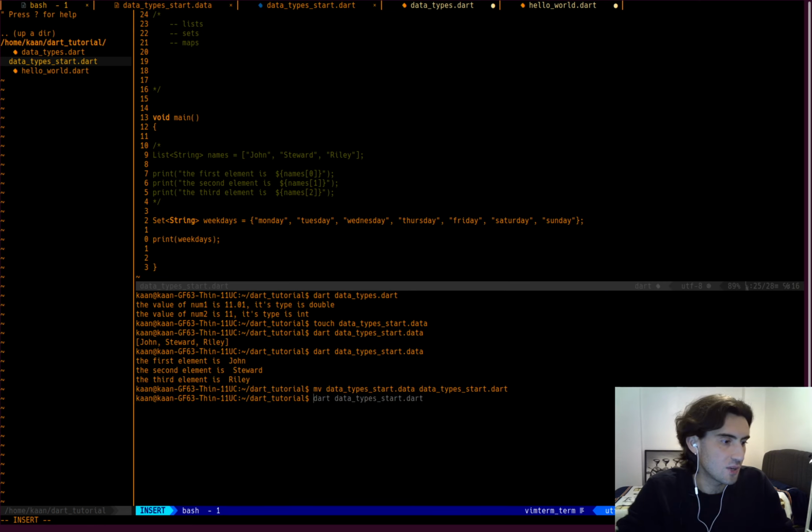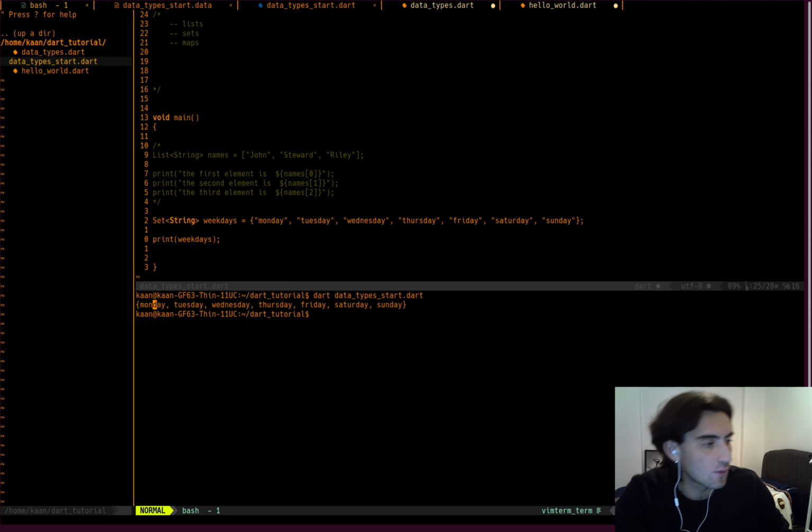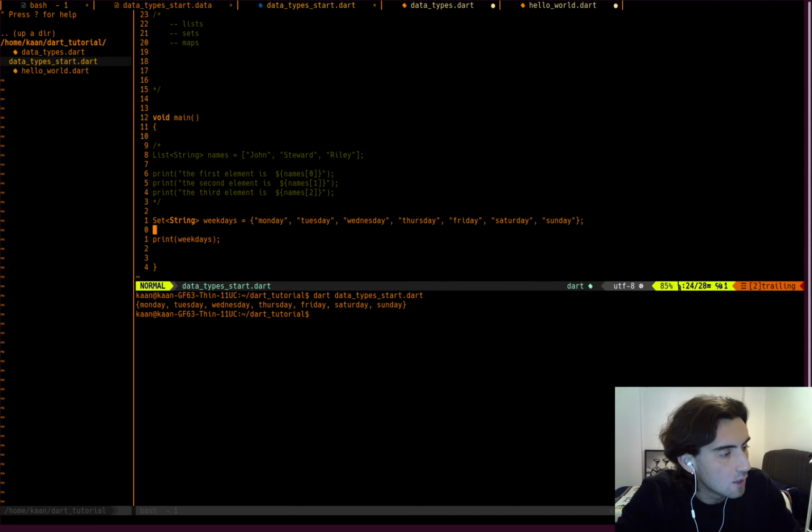We can actually print the weekdays. It's going to print a set of, oops, well, it messed up. I don't know why. data_types_start.dart. As you can see, it prints out a set of days.